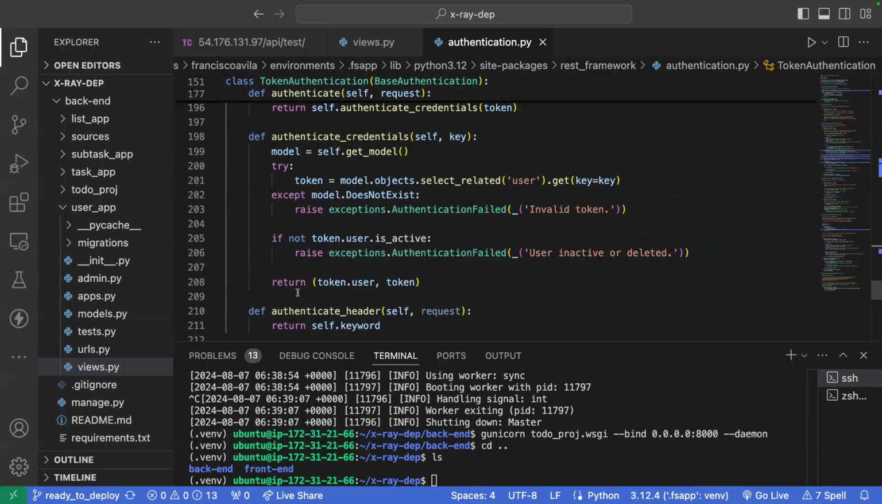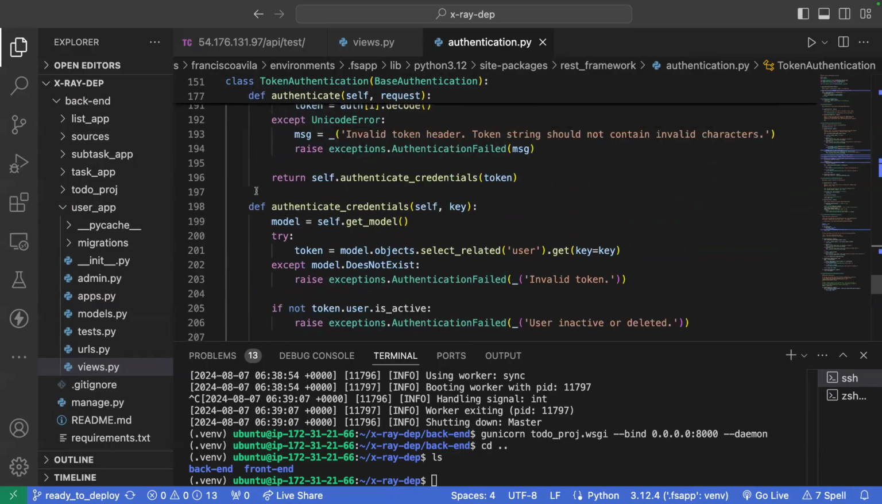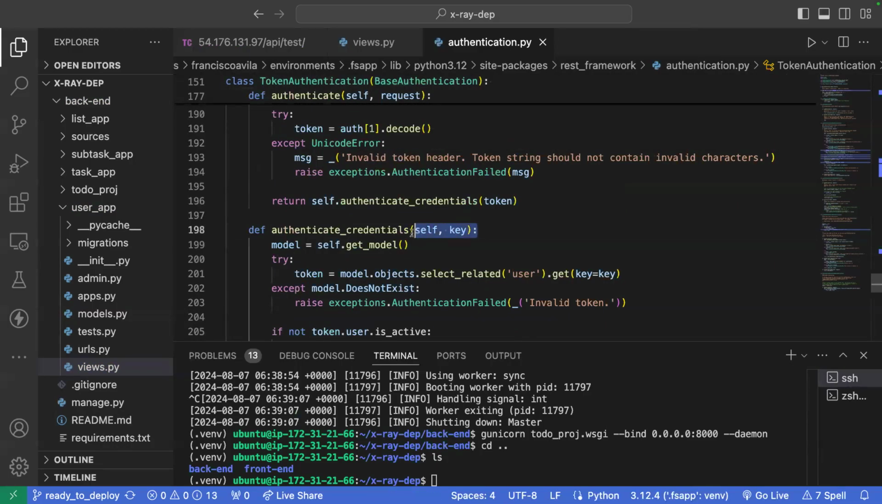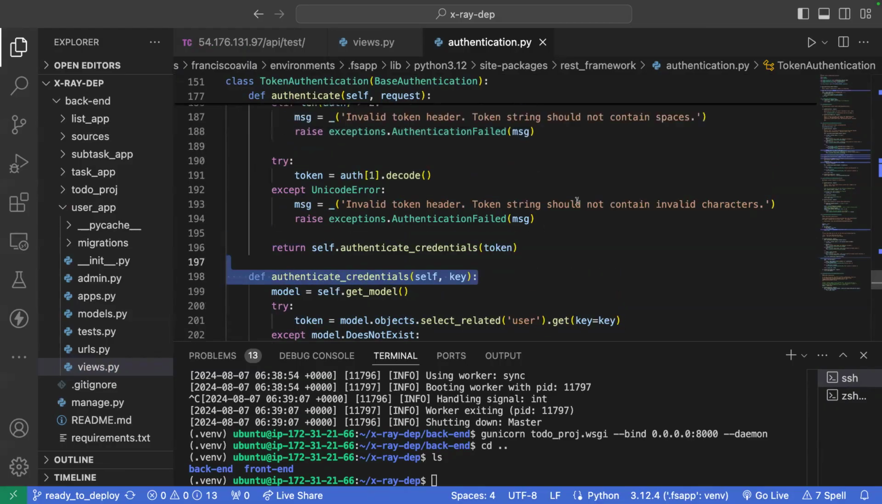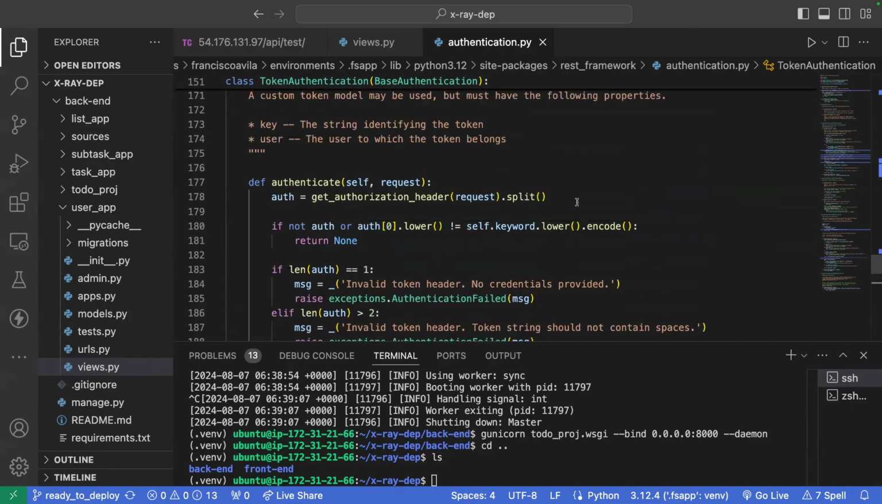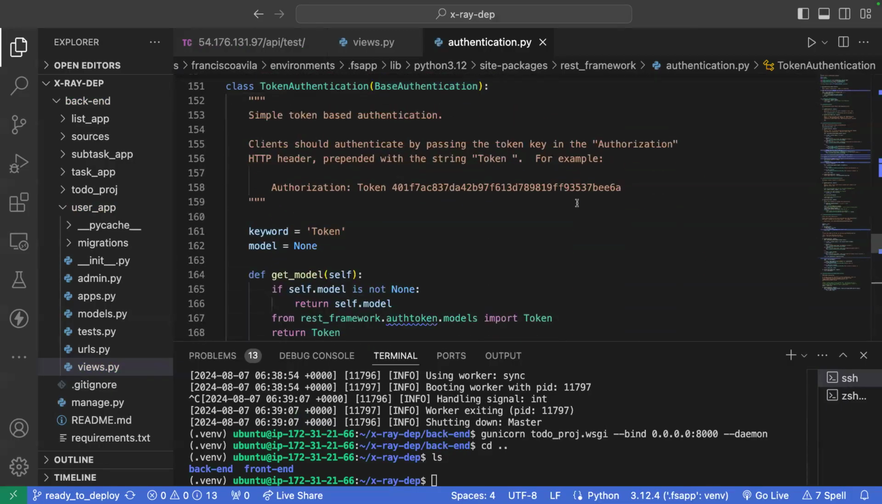And so the first thing it does is it tries to authenticate credentials, I believe. Let me take a look here. Let's just go from top to bottom, and then from there we can decipher it, right?